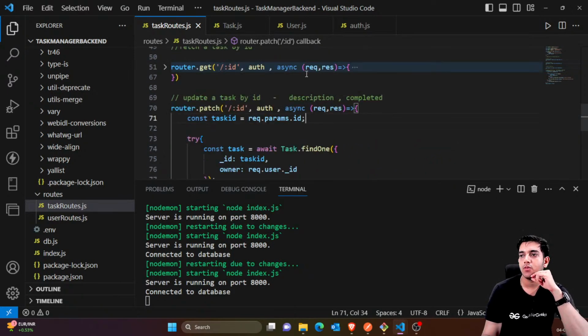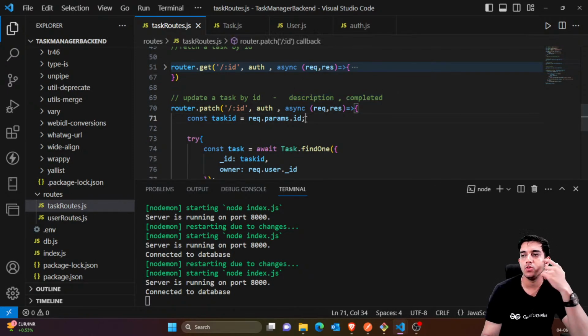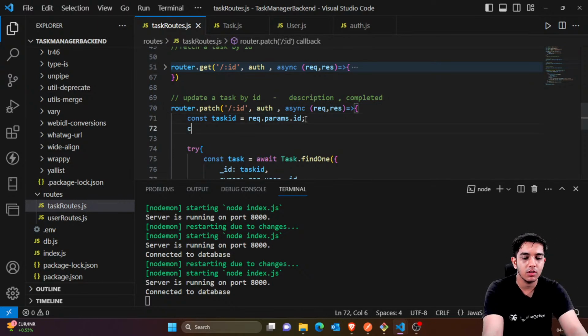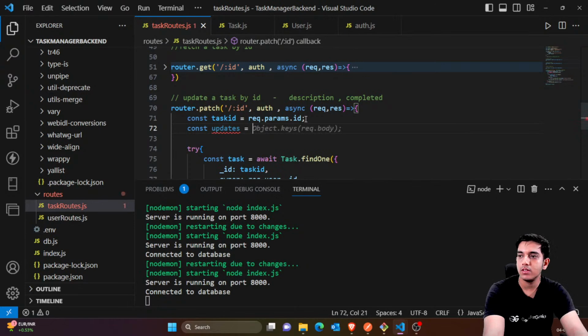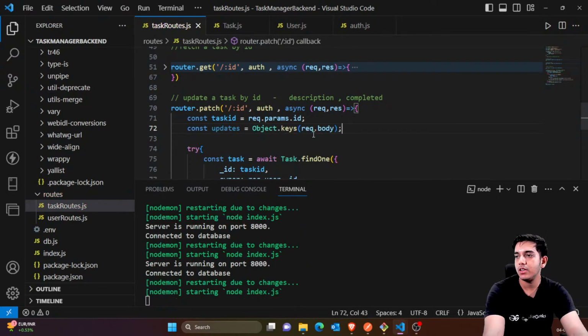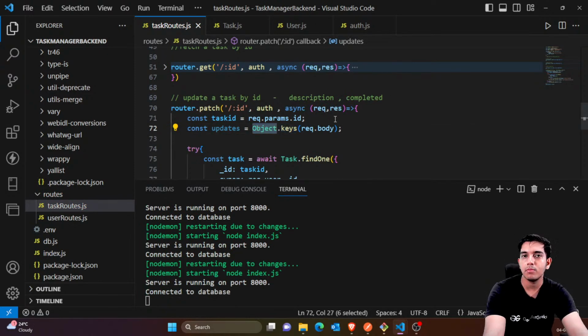One more thing is actually required. In the body you have to provide these two. Okay, we are going to update, so we are going to provide these two. So I would simply say const updates equals, and it's actually taking the object key value pairs, just that's it. From the body whatever objects are present it would be taking it, else you can directly provide it. But yeah, this is also a great method for extracting object key value pairs from the body. Okay, so it's actually extracting description and completed.